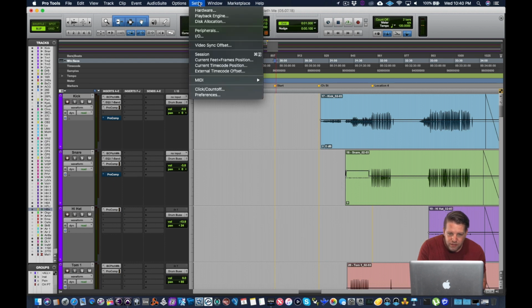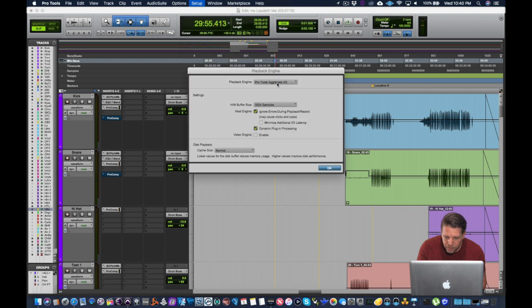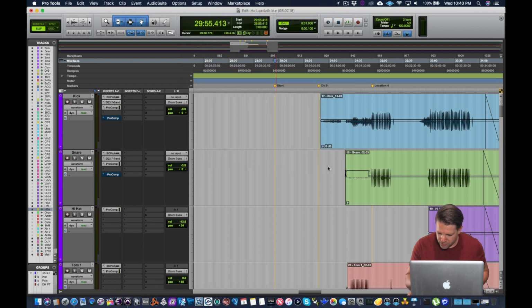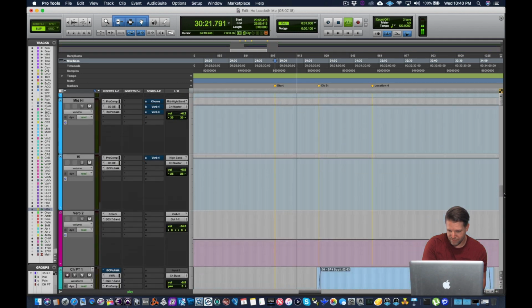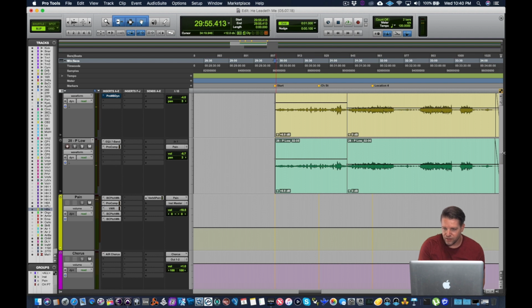Let me check the playback engine. I don't have an external interface hooked up right now, so it's just a Pro Tools aggregate IO. It seems to be working perfect. Huh. I don't see anything wrong yet.